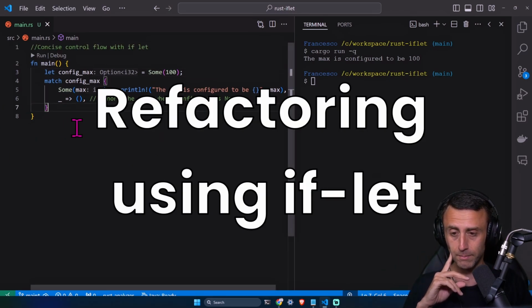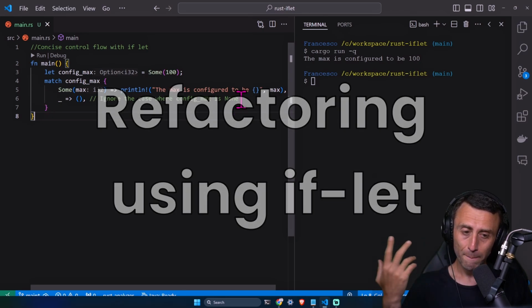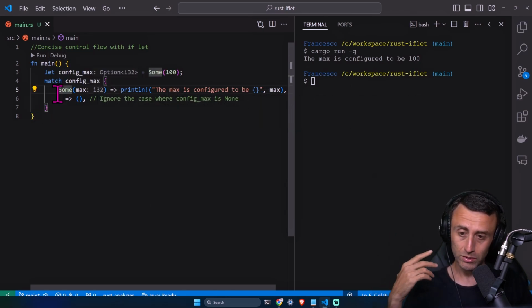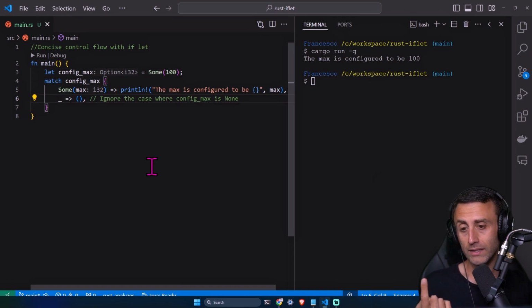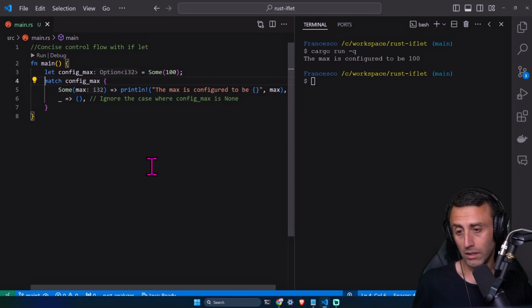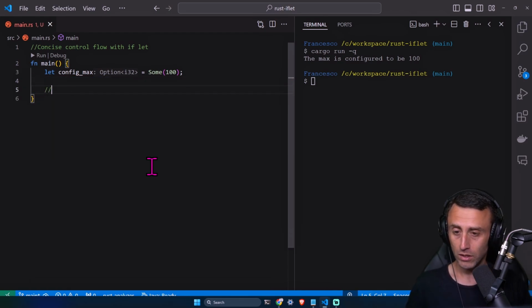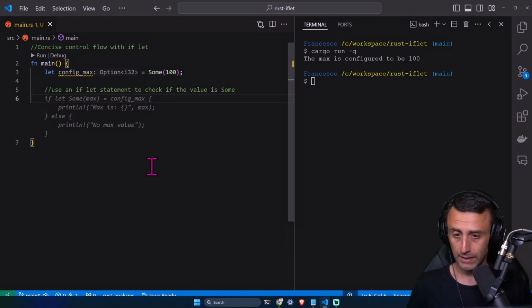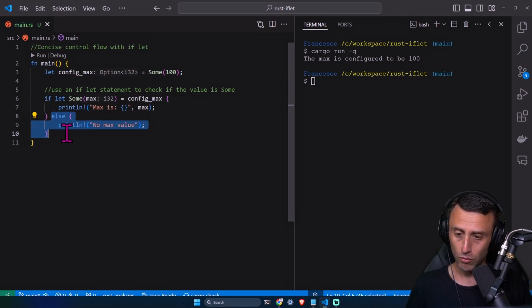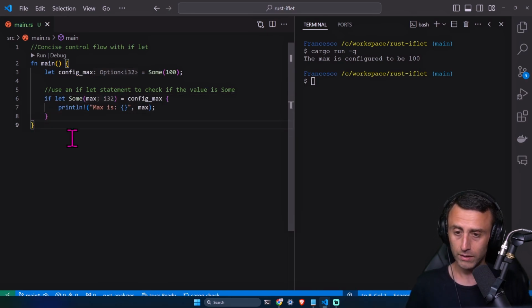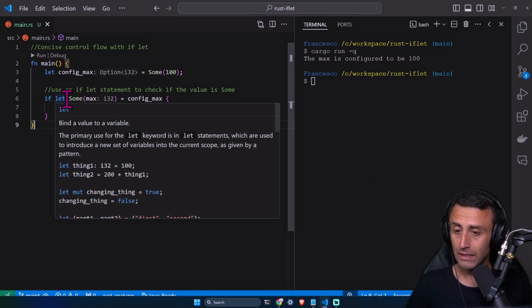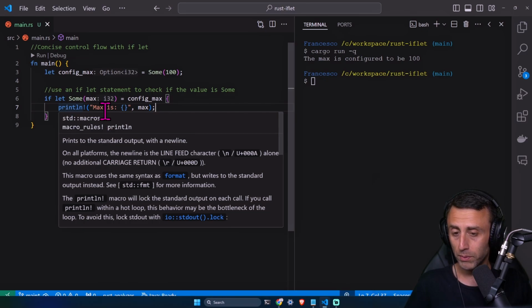What's the problem here? The problem here is that maybe a match statement is a bit too much because we have only one arm and the other one says, okay, in the other case, just nothing. Can we write this code in a more simple way? The answer, of course, is yes. And we can use an if let statement. We can do something like this. I want to remove the else for now because we'll do another example later. And that's it.